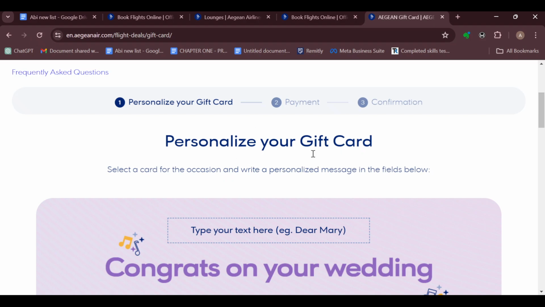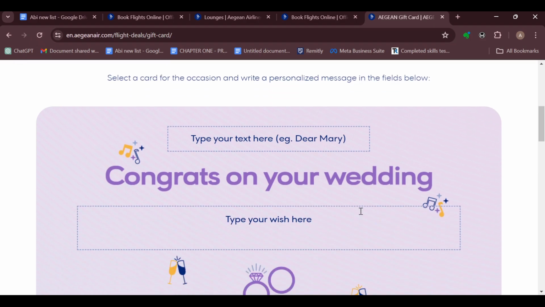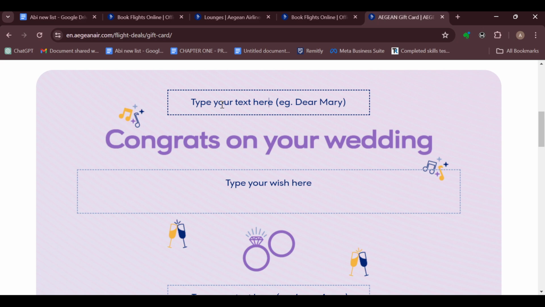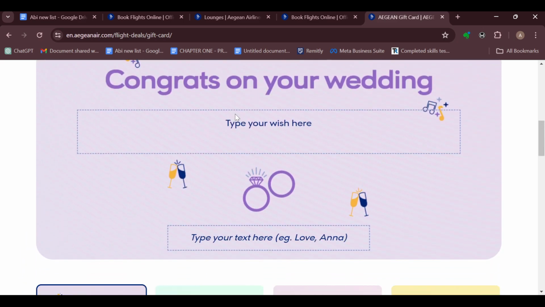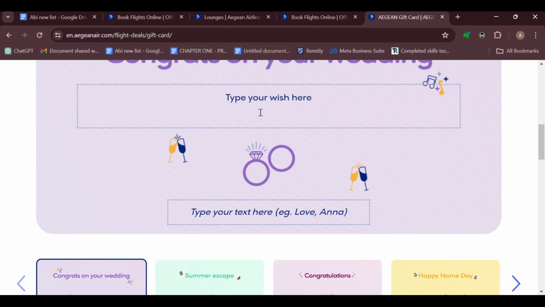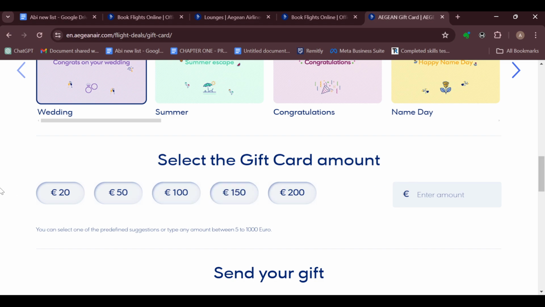Then to personalize your gift card, you would have to type out your text here. Let's say, for example, it could be my dearest friend. And then once you're done with that, the next thing to do will be to type your wish here. Okay, just type out your wish, and then after typing your wish, type your text here again, and then once you're done, you'd have to select the gift card amount. All right, so you have to select the gift card amount.